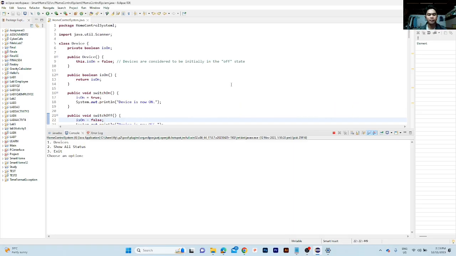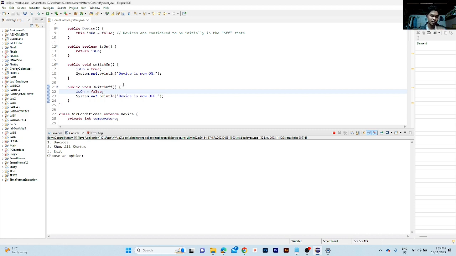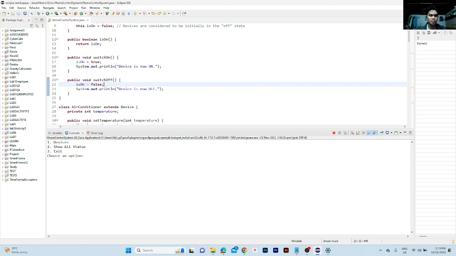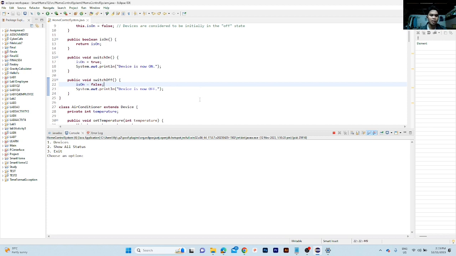I will explain the coding part. So the first class is Device. It has the first method, Device, which sets all the devices to off as the default, and then we have two other methods, which are switch on and switch off. This method will be used to print the device is on, and the switch off method will be used when isOn is false. It will print device is now off.